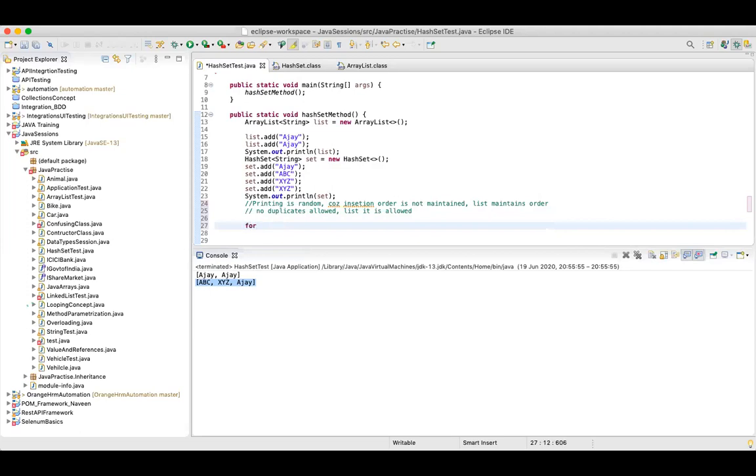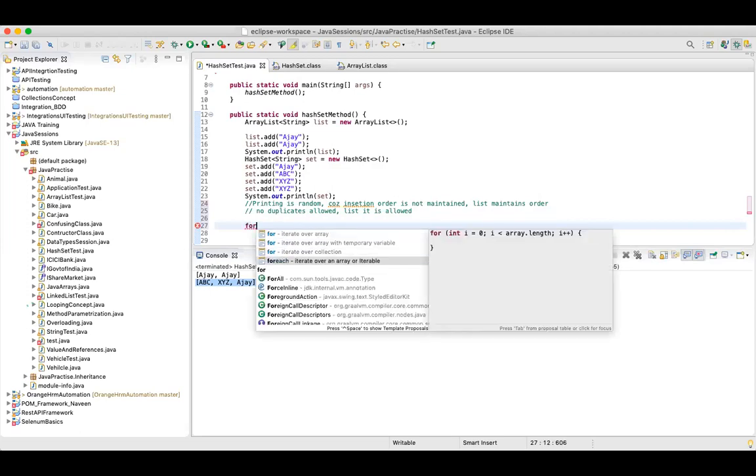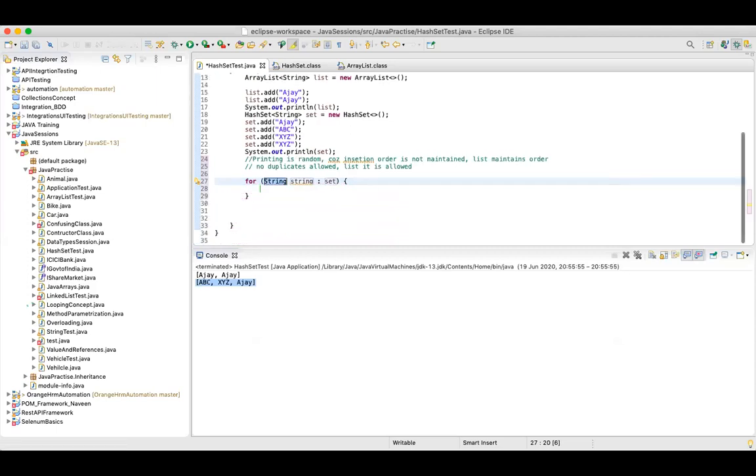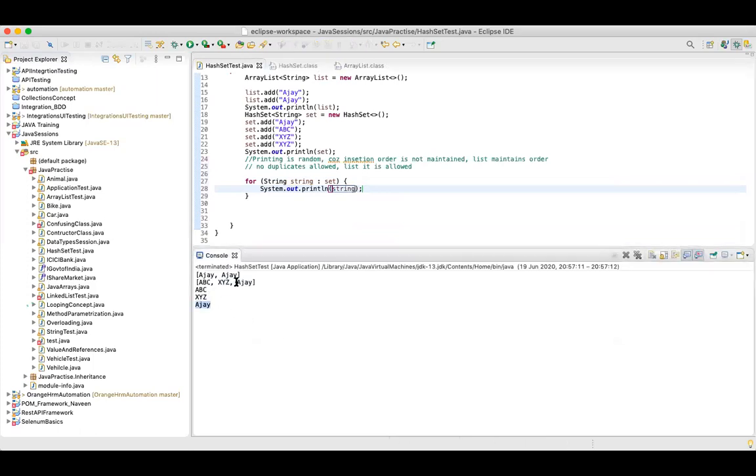If you simply write for each, we can also use iterate over collection, iterate over array, temporary variable, but for each is one of the best and very simple. You have to do nothing. And now just print this element. That's it, just a one-liner. Print this element. See, ABC, XYZ, and Ajay.